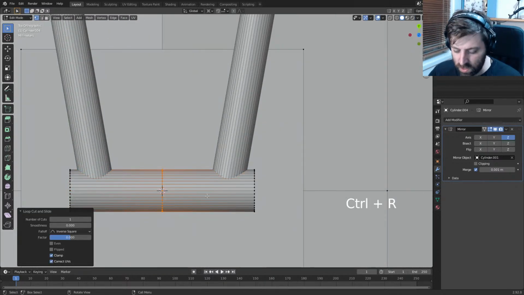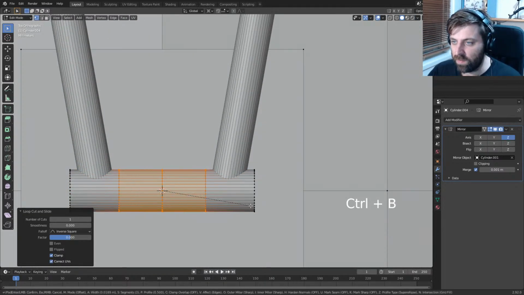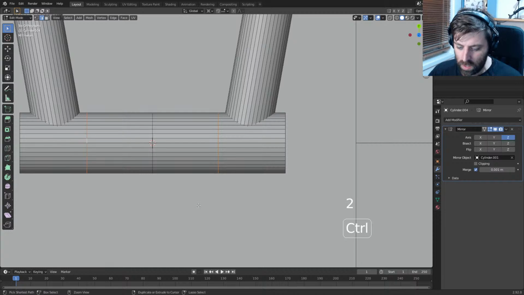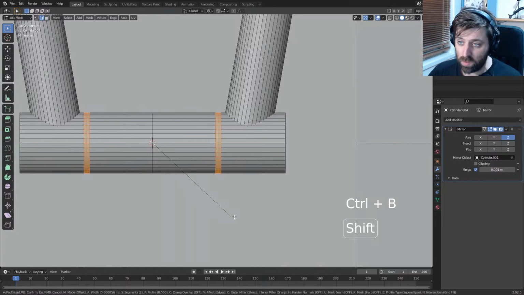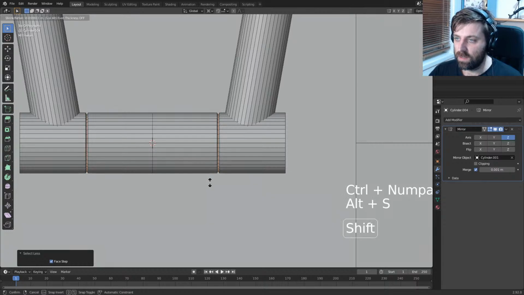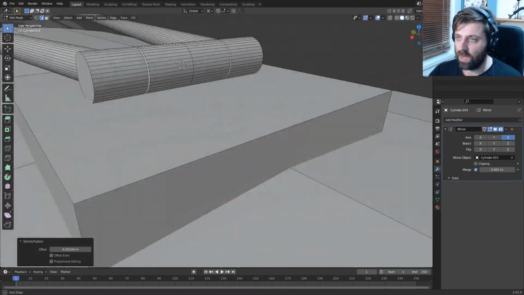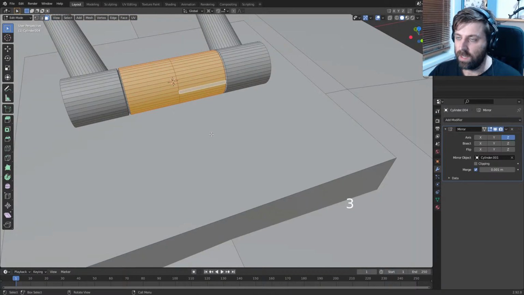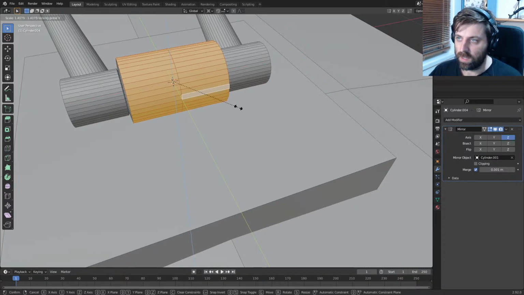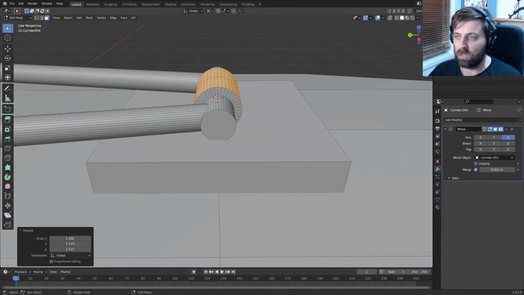From here, let's put an edge loop with Control R, Control B to do a bevel. And then from here, I'm going to select these edges. Control B to do a bevel. There we go. So we've got that extra loop in there. I can now go Control Numpad minus, Alt S. There we go. So now we've kind of got this piece that looks like they're separate. Let's go Scale Shift X. Sorry. I'm going to increase the size there. And so what that looks like now is that this thing in here spins around.